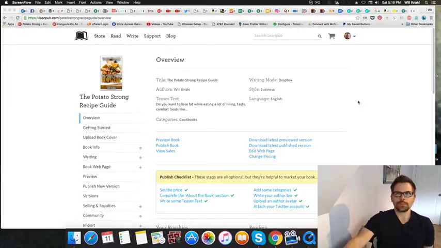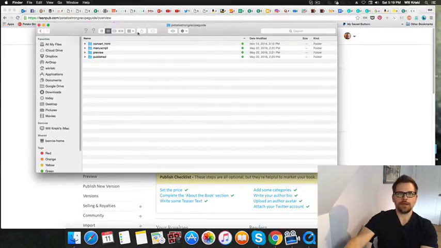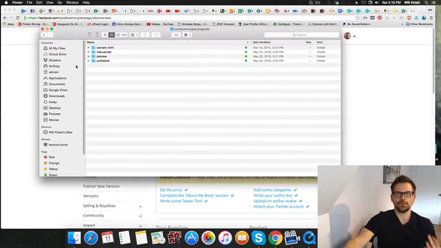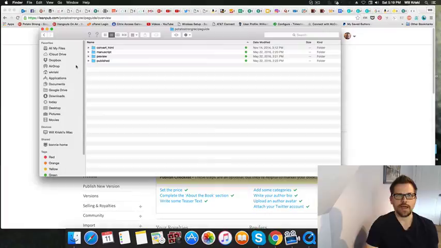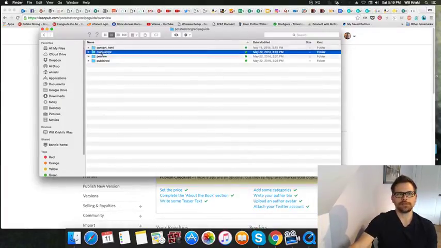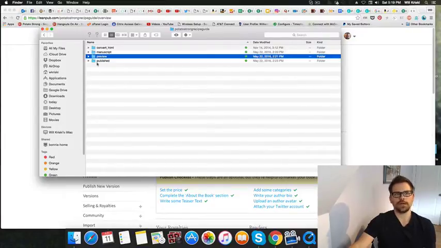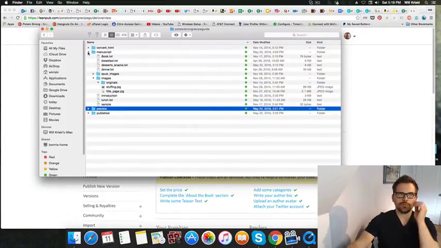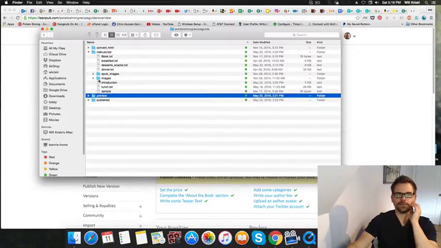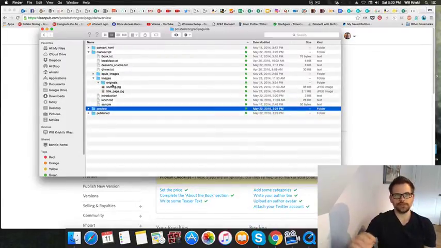When you create your book, it'll create a little Dropbox folder, so you have to have Dropbox set up on your computer. In this case, it creates a Potato Strong Recipe Guide folder on Dropbox, and you get an email to authenticate that. Once you do that, it creates a folder with Convert HTML, manuscript, and preview, and once you publish, you'll get this published folder. The manuscript folder is where you're actually going to work on your book, and then there's an images folder where you can put images you're going to use in your book.